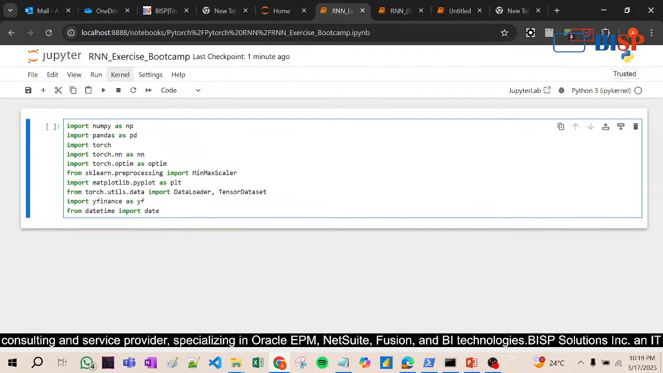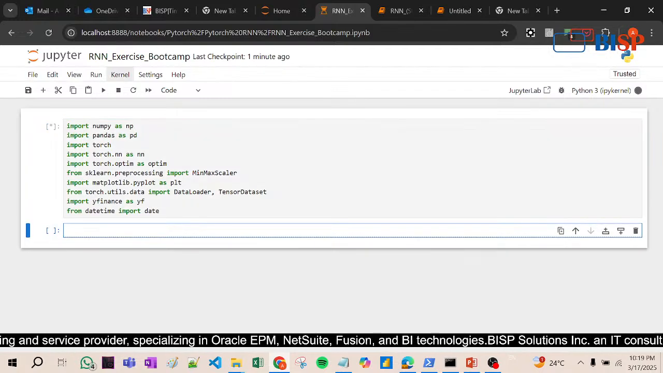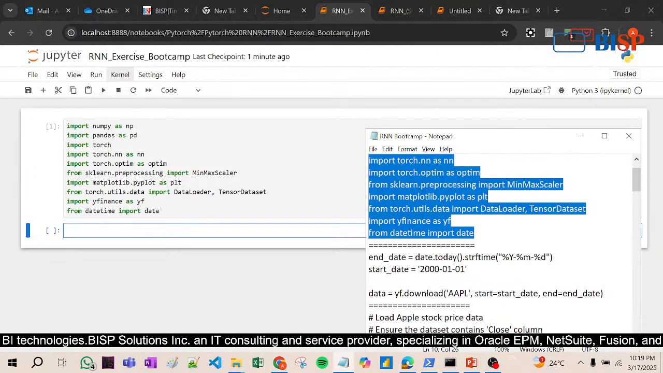Now I am going to import these libraries. We need to wait 2-3 more seconds because it takes a little time. Okay, now it is done, and now what we are going to do here is the end date.